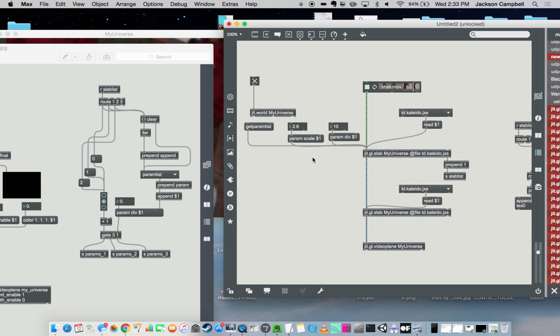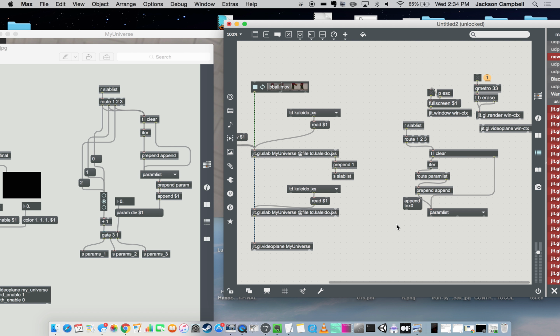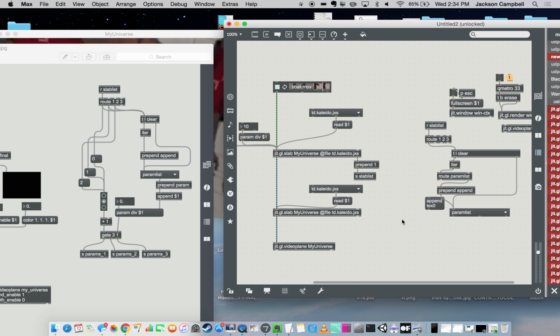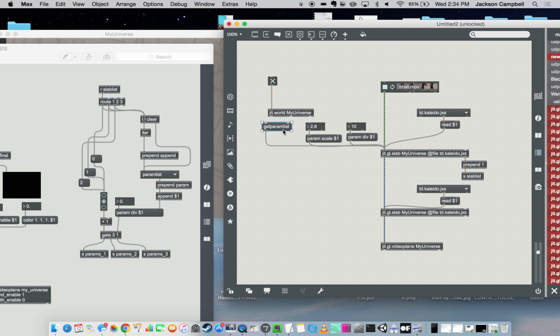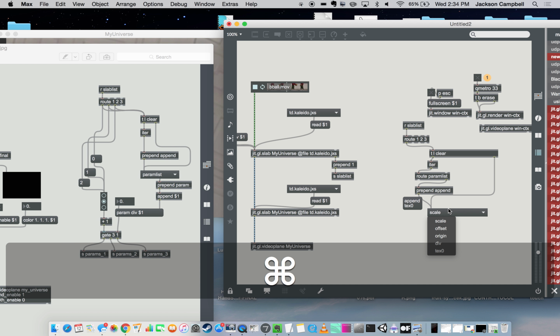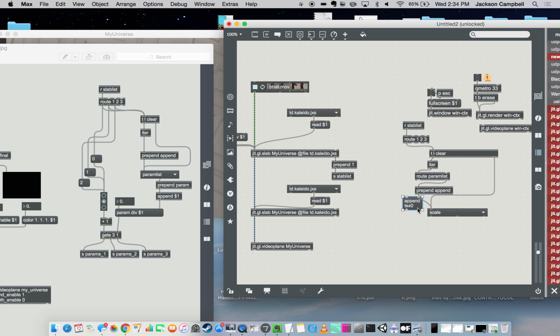Let's try that again. So I get param list. And now over here, wait, did that not work? Oh, I just wasn't locked. Yeah. Now I just have scale, offset, origin, div, and text 0. So that was a way of, we call that routing out, where you're using a route to just get rid of a word in a list, and not actually routing based on that word. Okay. So there's your dynamic list.